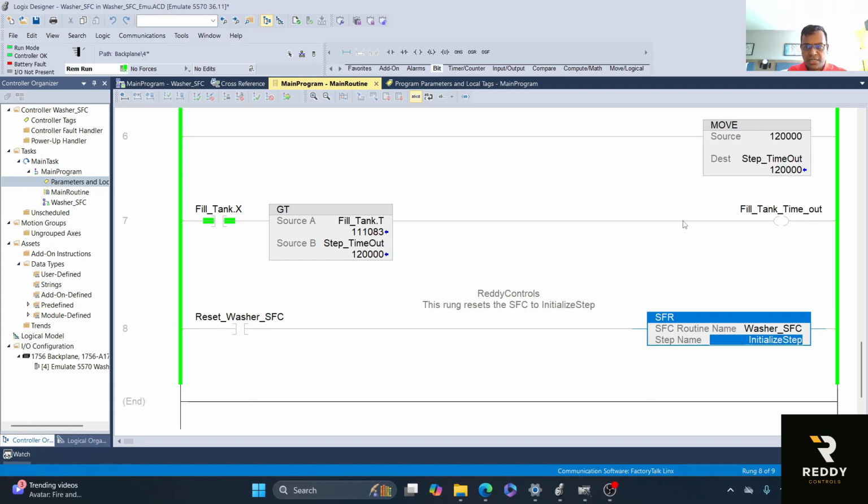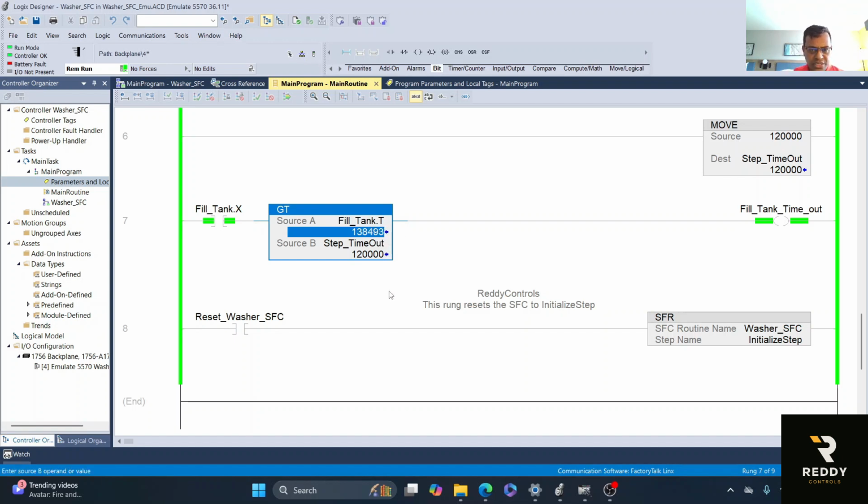Let's look at this one. Let me show you the timeout. And you could put any conditions as your logic or your machine needs. Right now I have a fill tank timeout. I can use that as an alarm, and you could see the tank .t is timing until the step gets reset, and once the step becomes inactive, the .t goes away. This timer will go back to 0 once we reset the step.